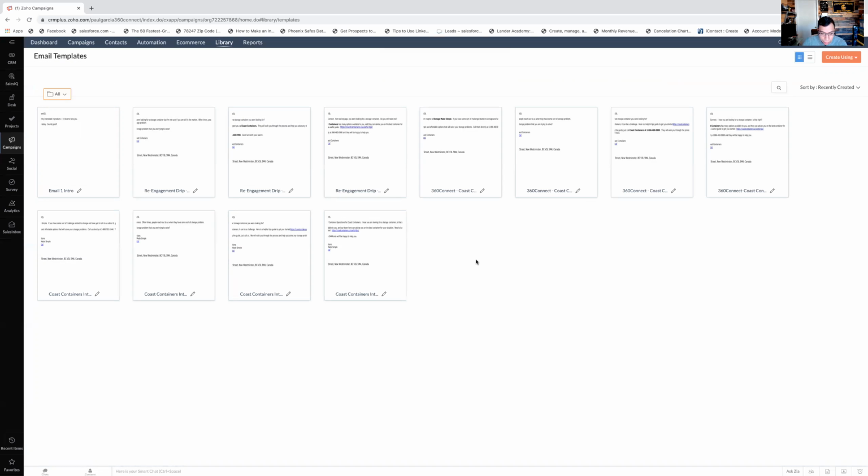Let me get back to my notes. All right, we're almost done. We need to apply our email templates to our workflow, finalize our campaign, test our campaign, and activate it. So let's do that. So let's click on workflow.